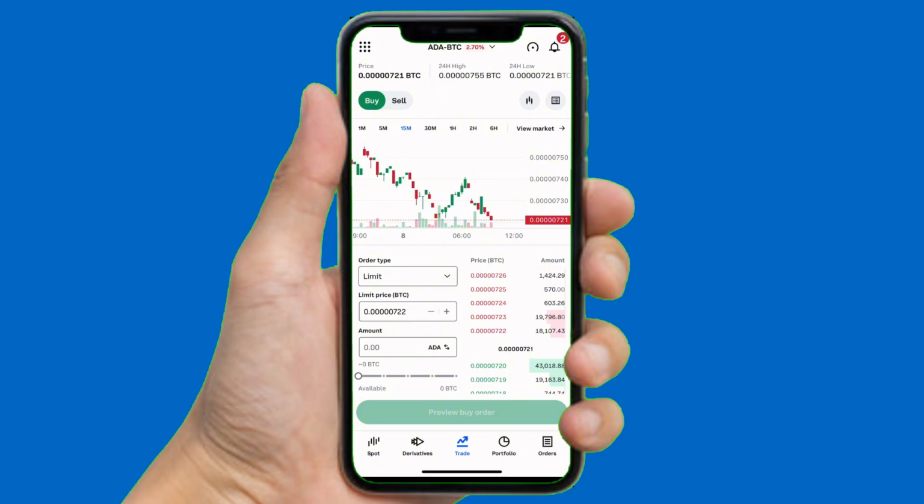And to sell it, simply press the button from buy to sell just right here. And after that, simply add the additional information once again about the cryptocurrency and you can sell it. And that's it. This is how you can buy and sell on the Coinbase app.